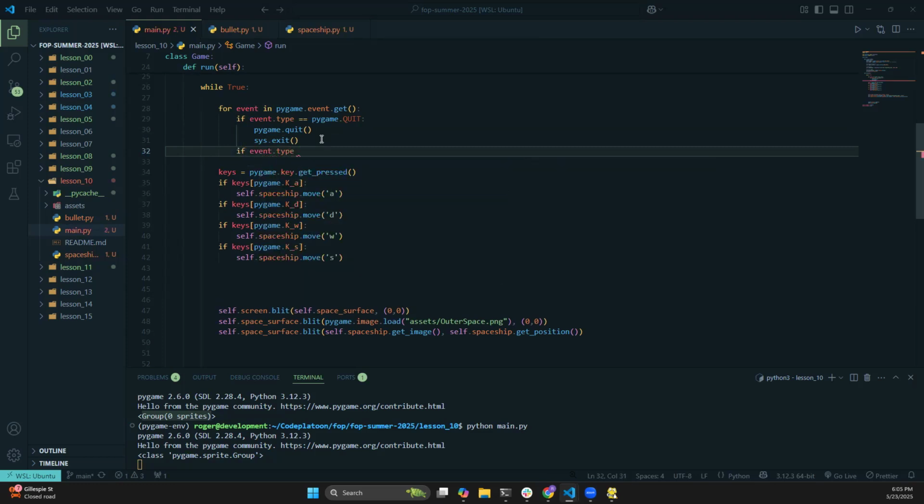event.type is equal to pygame.MOUSEBUTTONDOWN in all caps. We're just adding an additional if statement here. Actually, I think we can say elif, because if we quit, there's no reason to keep checking here anyway, so it's fine. Yeah, we can say elif here.